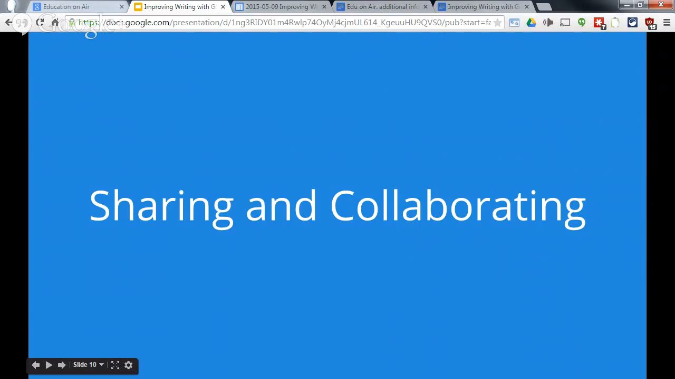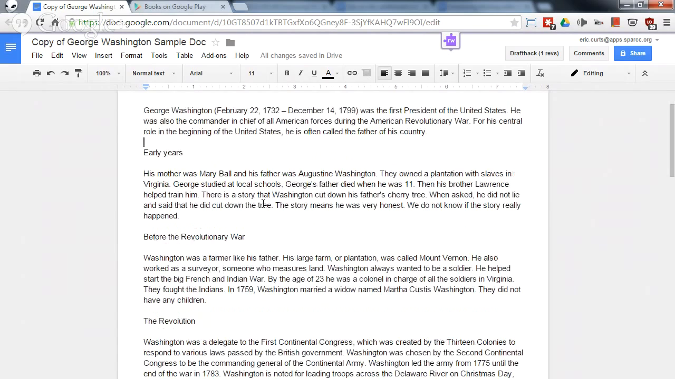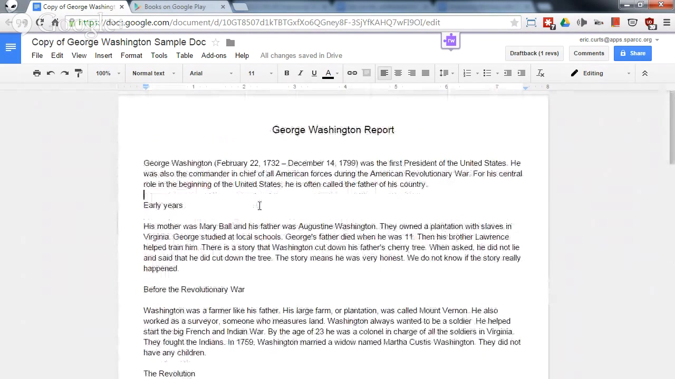What I've got here is just a sample document, nothing too fancy. It's a George Washington report that I had put together a little bit earlier. I'm going to say that I'm a student and I'm writing up this report, and Jess and I want to talk to you about how sharing this document with others can help in the writing process.